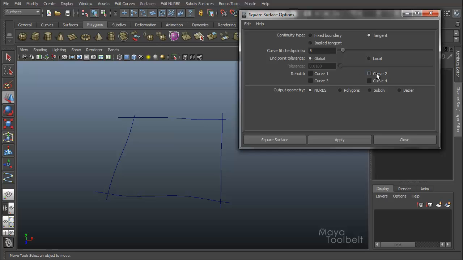And you'll see that there's checkboxes for 4 curves. You can only use this command with 4 curves. And then output geometry, just like all the others that we've talked about. You can output NURBS or polygons or subdivisional surfaces or Bezier.